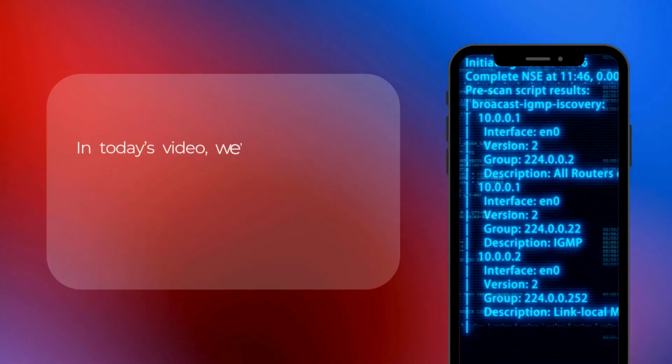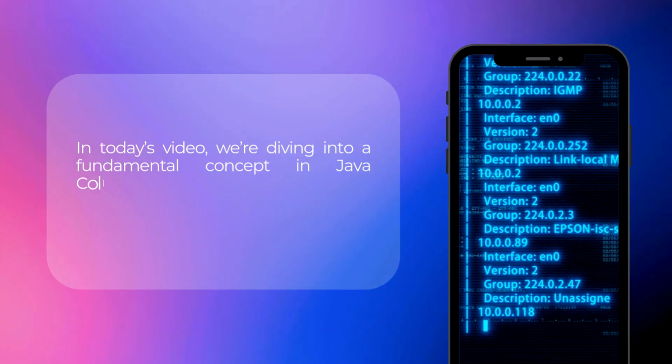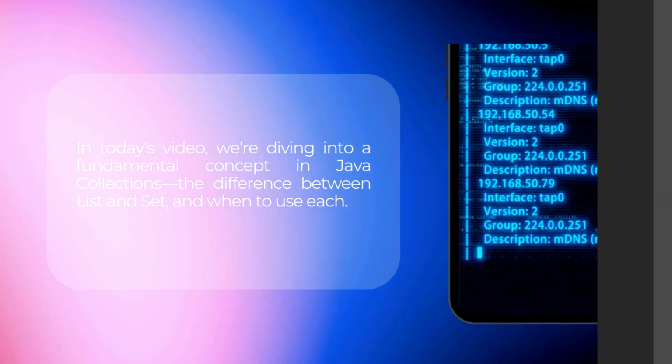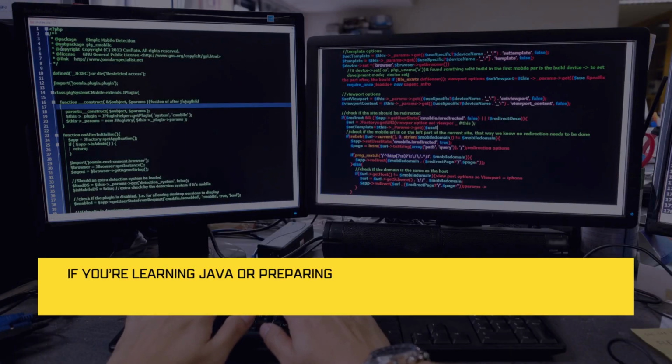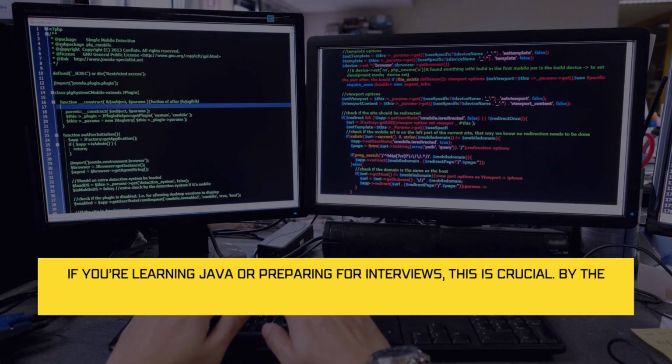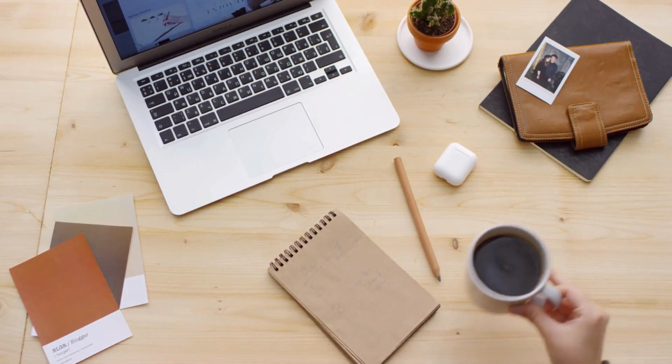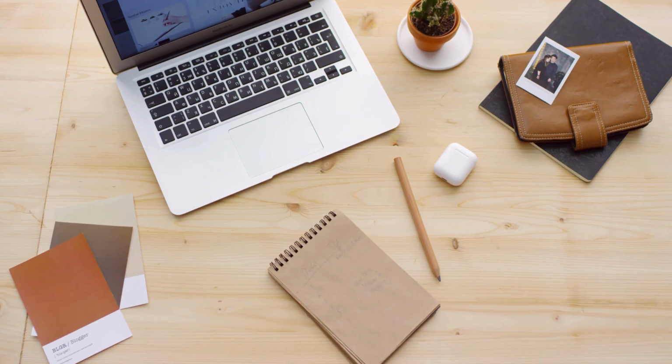In today's video, we're diving into a fundamental concept in Java collections: the difference between List and Set, and when to use each. If you're learning Java or preparing for interviews, this is crucial. By the end of this video, you'll clearly understand how to handle duplicates, index values, and sorted collections. So grab a cup of coffee, sit back, and let's get started.